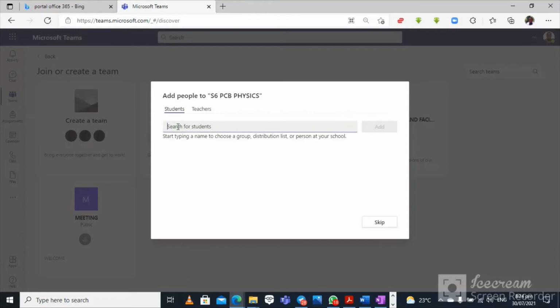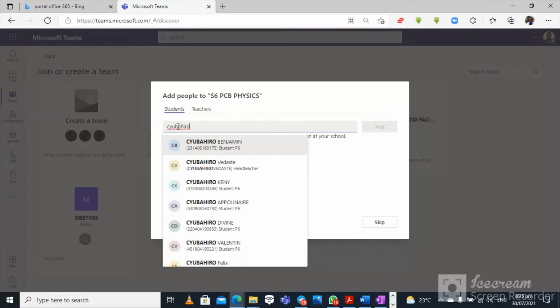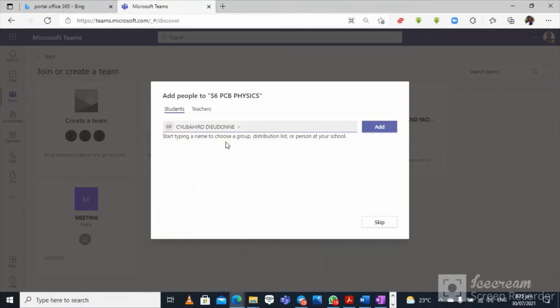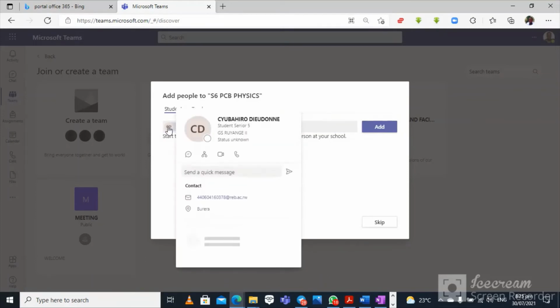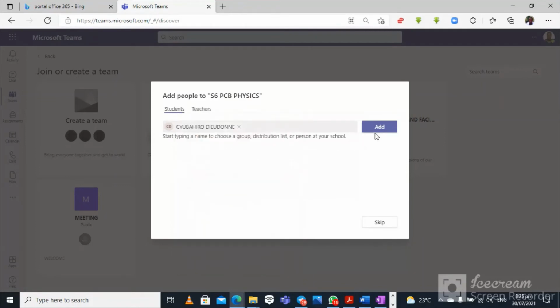Then when here they ask you to add a student, it means that you have a class, you have a number of students. I can add a student in my organization. Can I say Chubahiro Jiedone? I see Chubahiro Jiedone. Then I click and I verify if Chubahiro Jiedone is who I want. Yes, it is Chubahiro Jiedone, Senior 5 GS Ryanje 2. It is exactly Chubahiro Jiedone I want. Then I say I add.